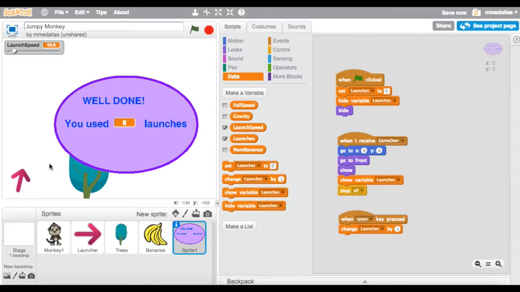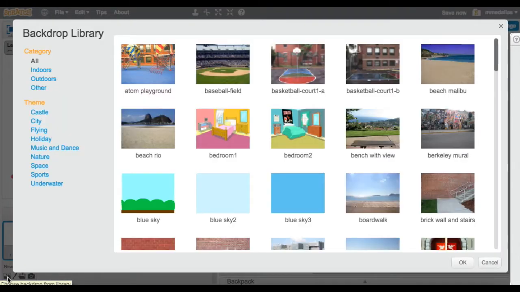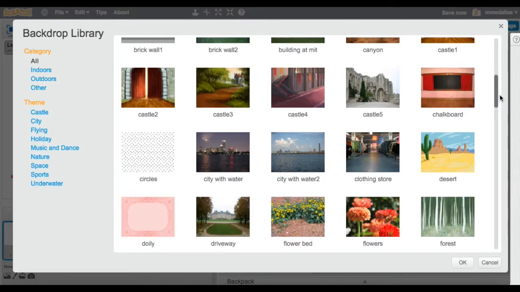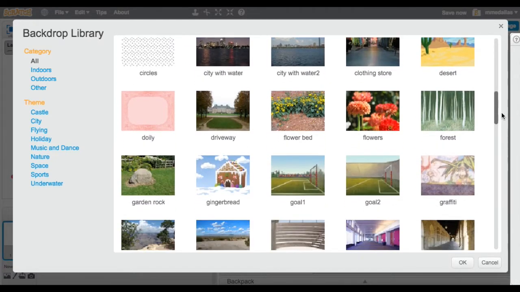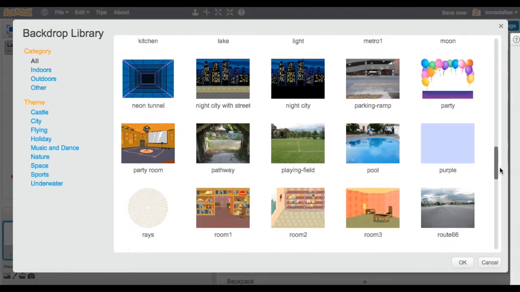So I guess one final thing to finish off is let's add a background. So click on the stage backdrop and then into the choose from library. If you plan on making your own. And let's see, this monkey will be launching somewhere. I don't know if there's a jungle, there's a lake, but that's how it's fun.